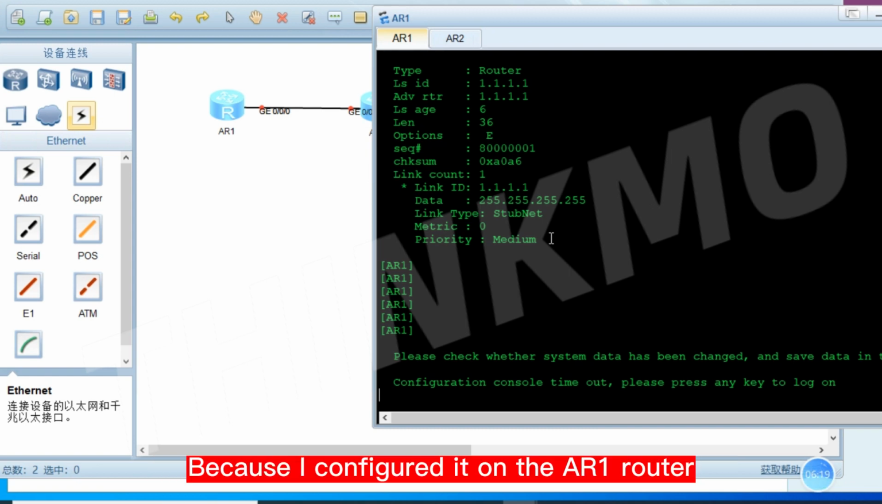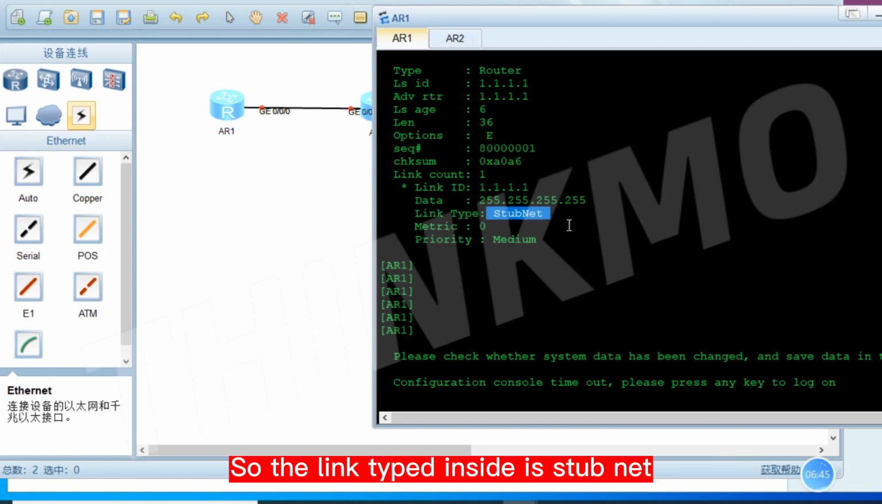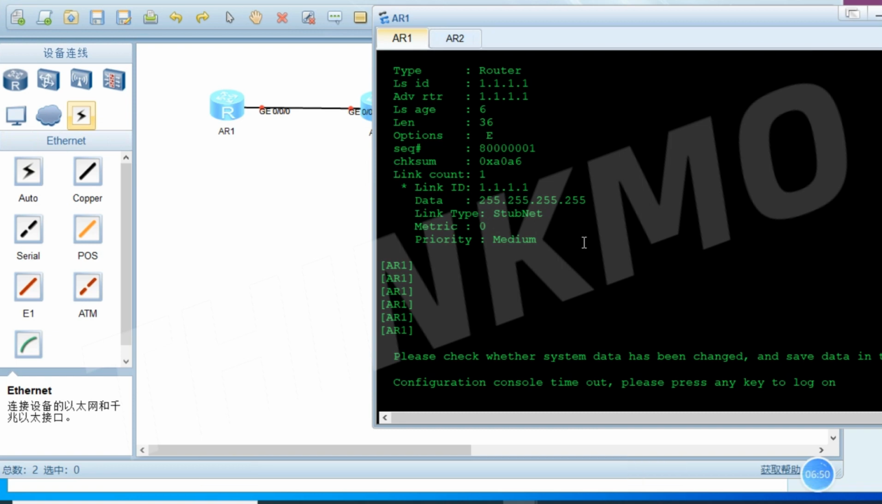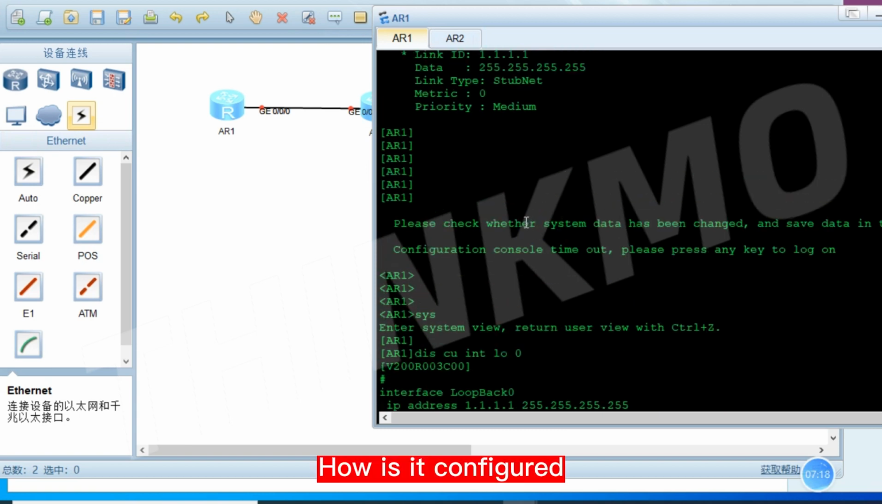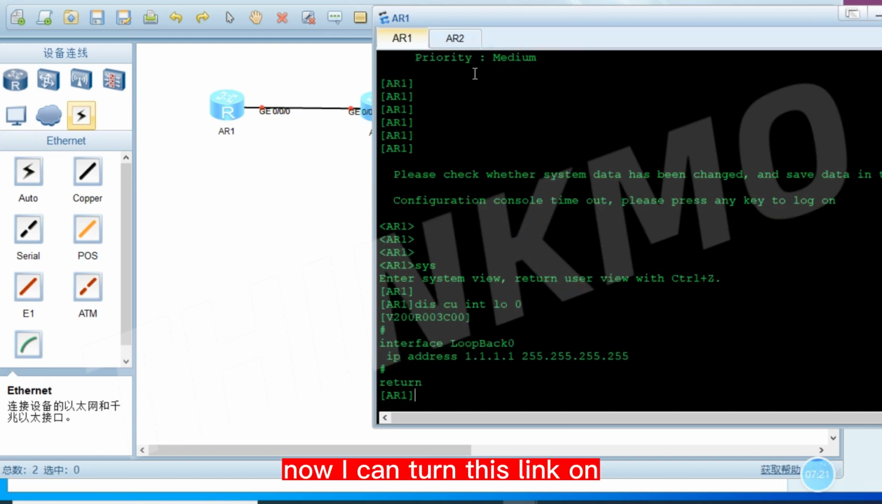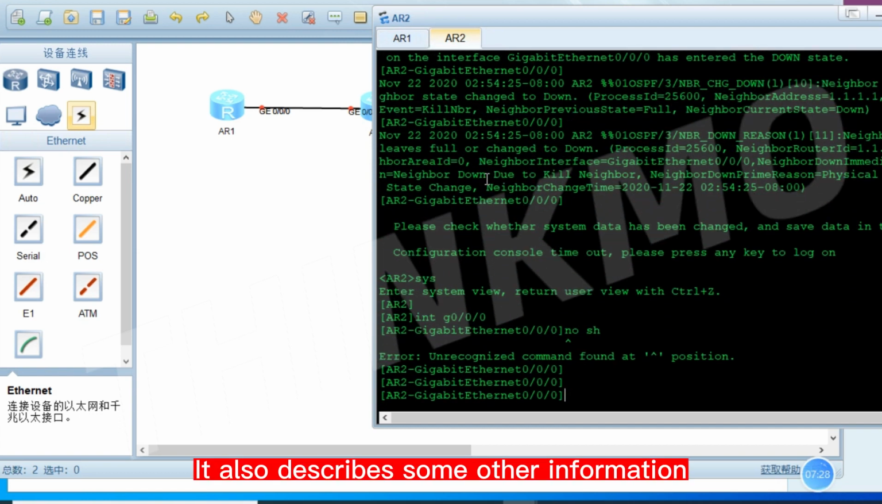Because I configured it on the AR1 router, the IP address of the loopback interface has a 32-bit mask. So the link type inside is stubnet. What it describes is routing information. Its network number is 1.1.1.1. The mask is 255.255.255.255, which indicates how the interface IP address is configured. Now I can turn this link on, and then we can see it also describes some other information.